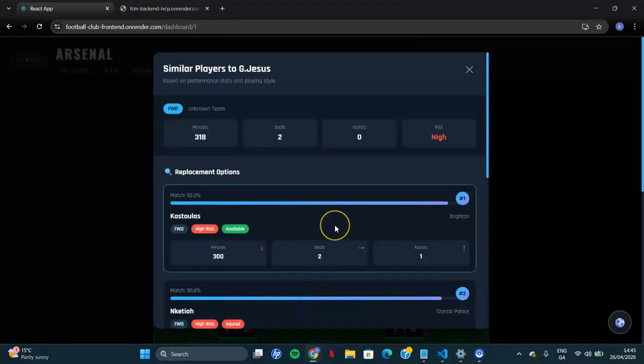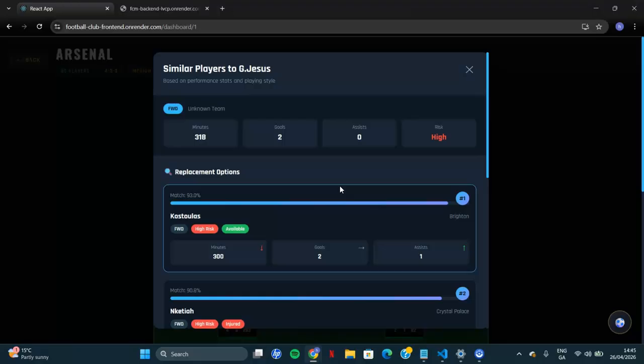If you click that, this is the scan feature. It's powered by K nearest neighbors. It finds the five most statistically similar players based on 13 performance features using Euclidean distance. Each result shows a match percentage, the player's team, position, risk level, and a side by side comparison of their key stats against the original player. The arrow shows whether the replacement has better or worse numbers in each category.